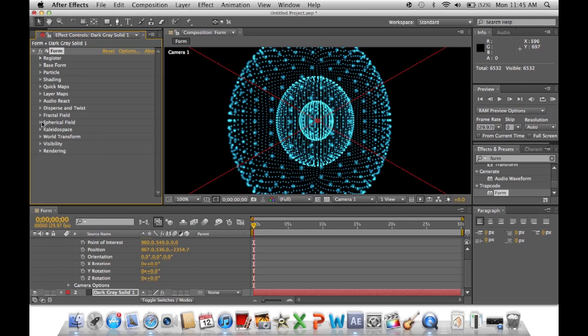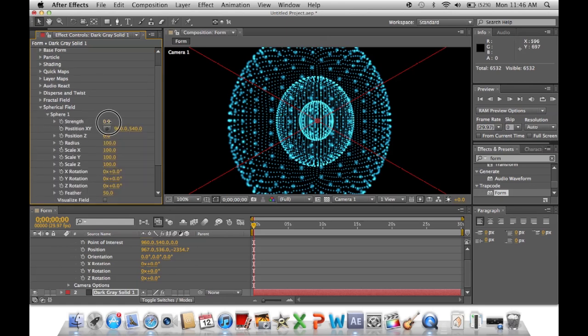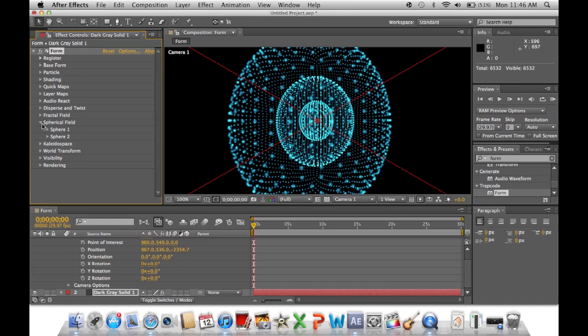Kaleidoscope, I don't like that. Spherical field, I mean. You can turn this on. What it does is it's like a sphere, and it pushes the particles away from the center. I don't like using it because, well, it confuses me a bit, but I'll just leave it. Sphere 2 as well. So that one changes the second one. But again, you don't need to do this too much. It's kind of fun to mess with it, but I don't want to do too much for this video.